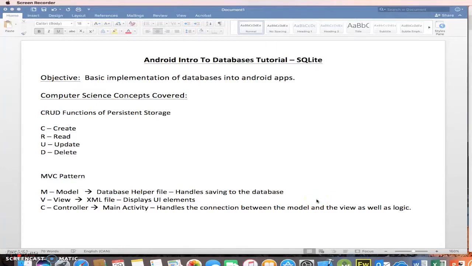Welcome to the Introduction to Android Database tutorial. We're going to be using SQLite and Java for this tutorial. And so some basic introduction to SQLite scripts to create databases. But mainly most of our programming is going to be in Java just to kind of get us set up.